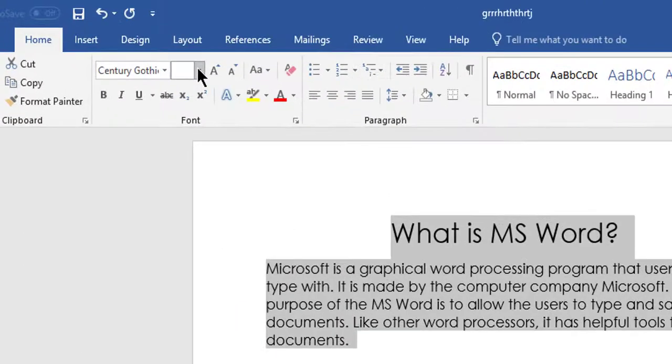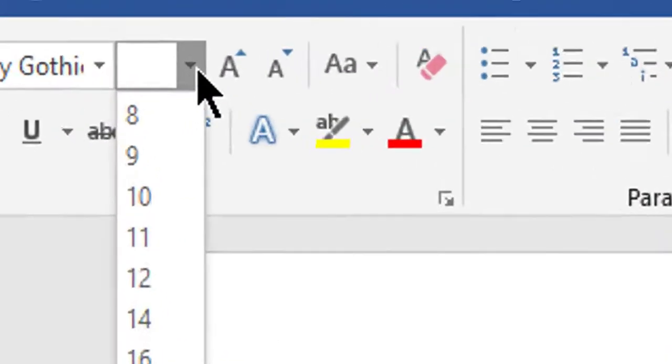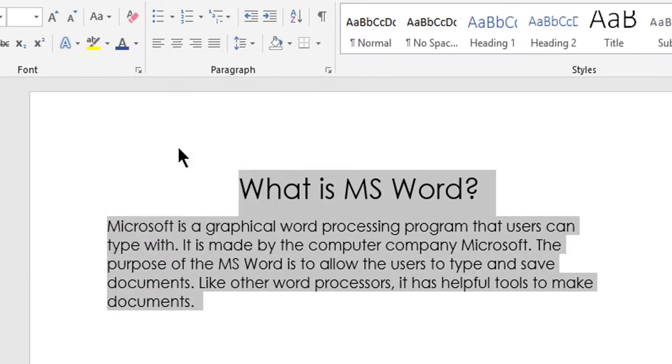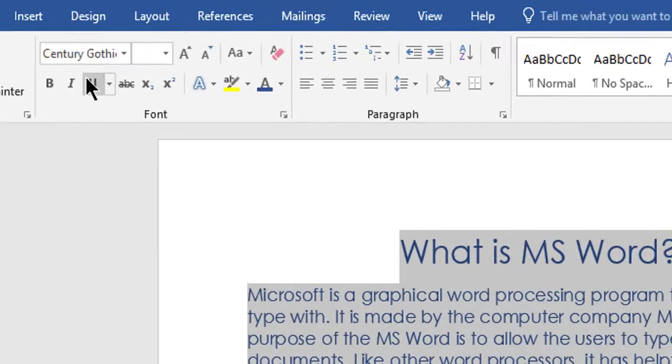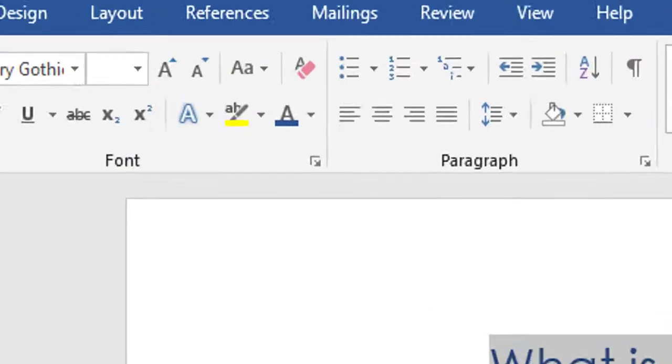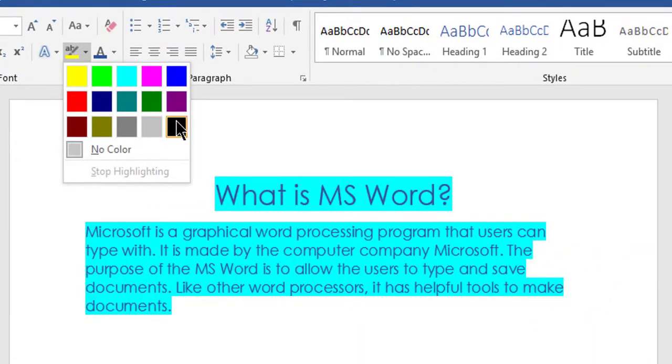And then you also have size, which you can decrease or increase whenever you want. And then color, in which you can choose your favorite colors. And then formatting, in which you can bold, italicize, and underline it. And you can also clear it if you made a mistake. And then highlighting, you can choose the most important text in here.